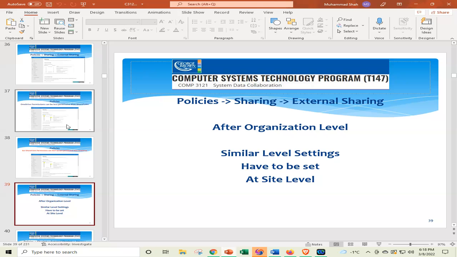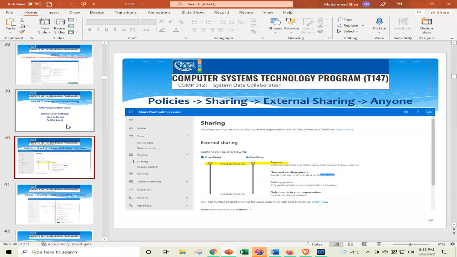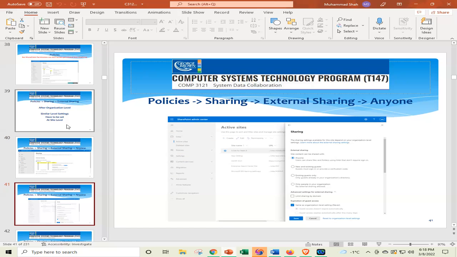And on the sites, the default behavior is not always the most permissive, so we have to check what we want to allow. If we want to allow external users to share the links without login, then we have to set that at both levels, at the organization level and at the site level. So now here we set it at the organization level, and then we will set it at the site level.